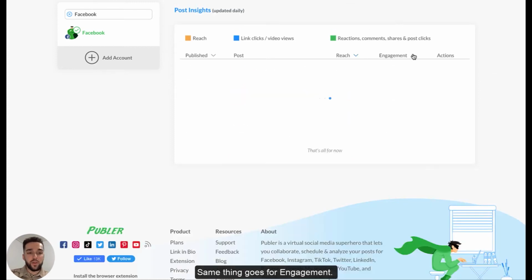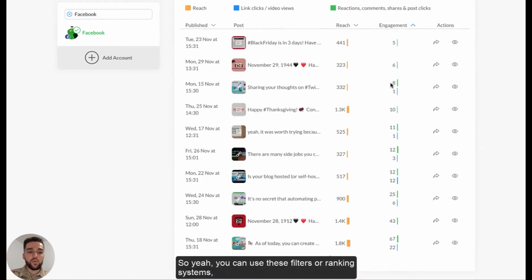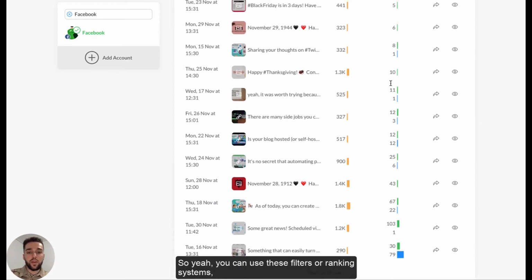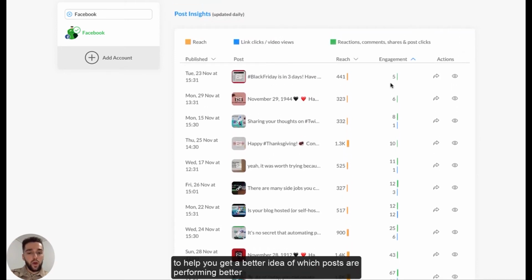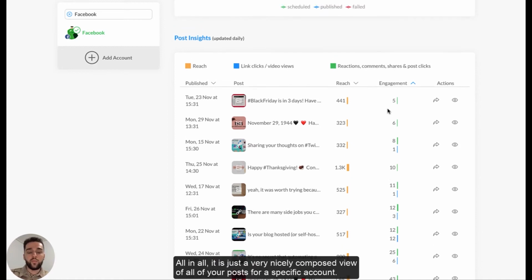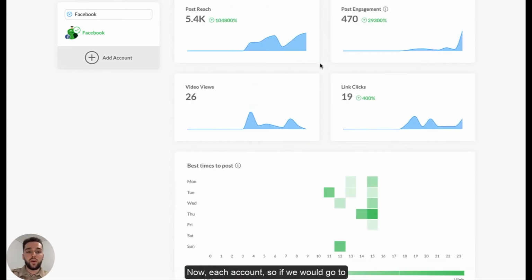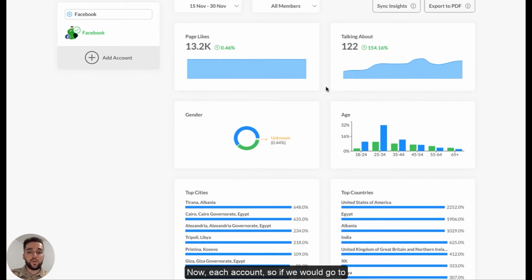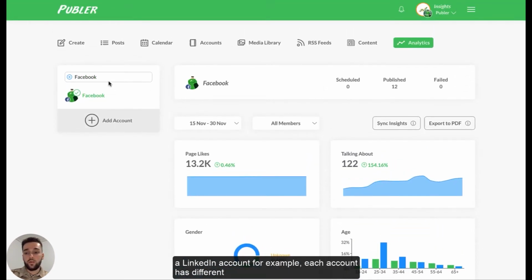Same thing goes for engagement. So yeah, you can use these filters or ranking systems to help you get a better idea of which posts are performing better and to easily track and see which ones are performing better. So all in all, it's just a very nicely composed view of seeing how all of your posts for a specific account are performing.